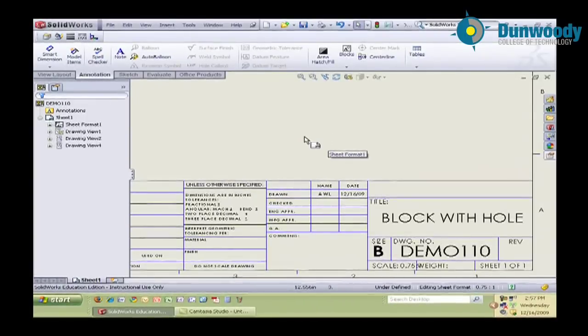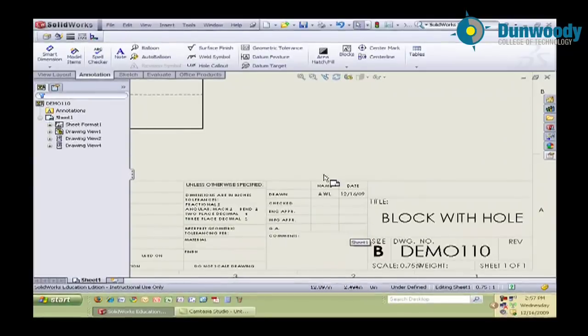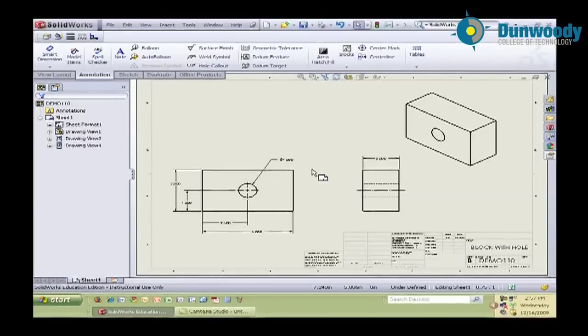To get out of editing mode here, all I have to do is right click and say Edit Sheet. Now the blue lines are gone. My views came back. If I press the F key on my keyboard, it zooms out so I can see the entire drawing. So I'm finished. I've placed my dimensions. I've placed my center marks. I've placed my views in the locations that I want them to be.